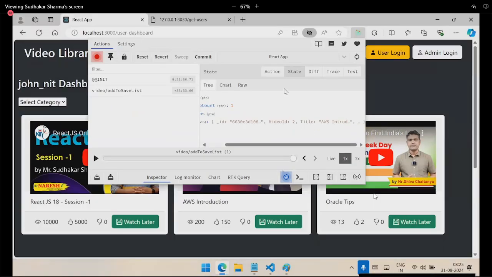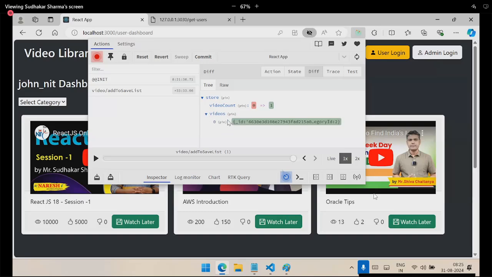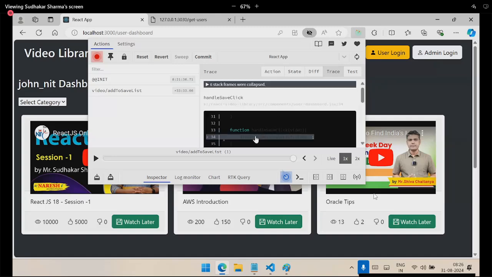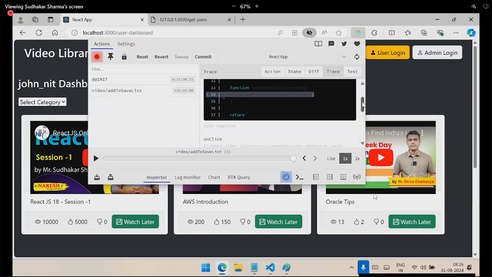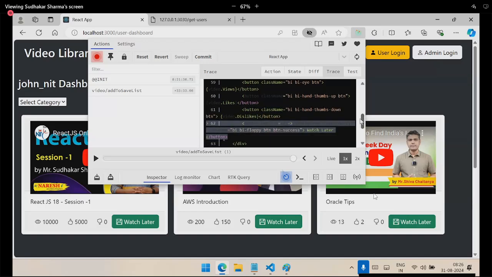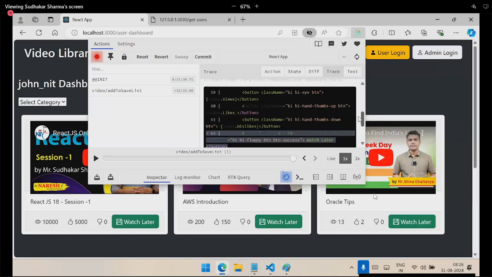Now you can observe the action. Action is add to save list. On add to save list, what is the payload? Means what is the data delivered, right? And you can see the difference. Previously it was 0, now it is 1. Previously in videos, it is having a new record. The tracing, tracking related data, that means where you clicked. That means it will show the complete tracking: which action dispatched, where it is clicked, and where the button is present. Everything is known to the developer very clearly.